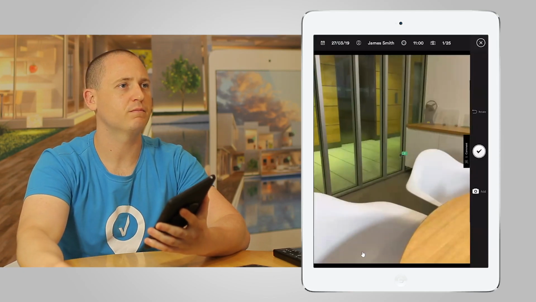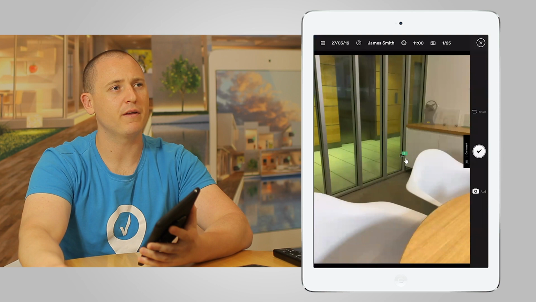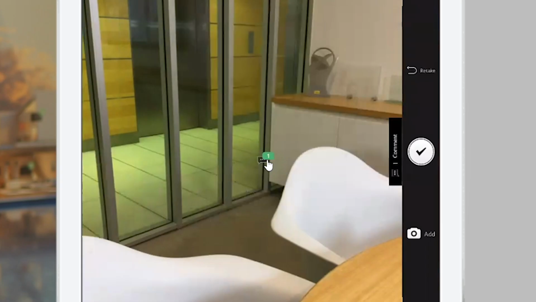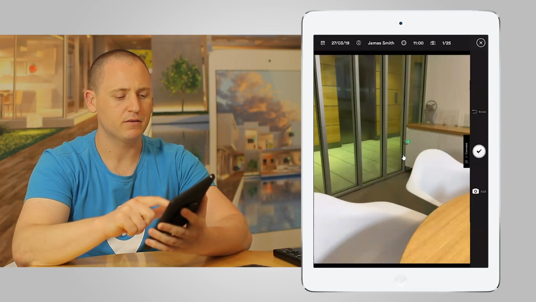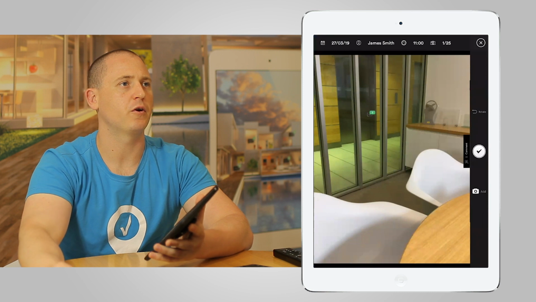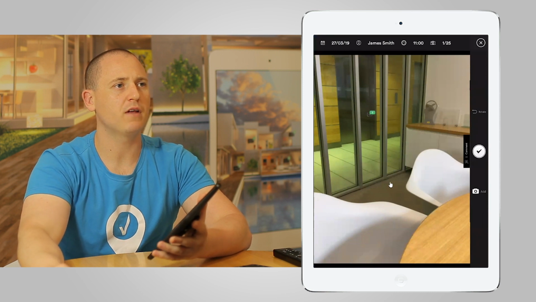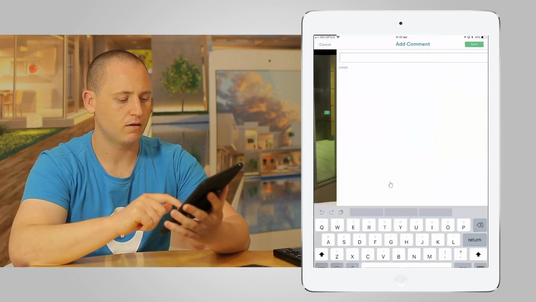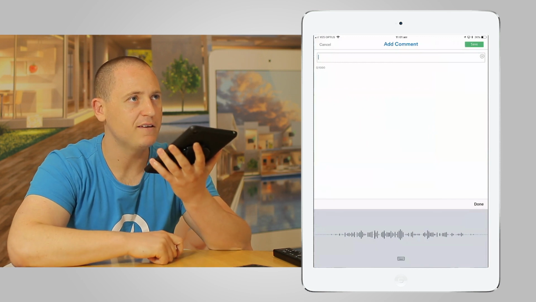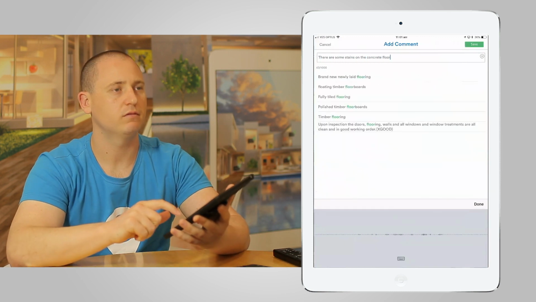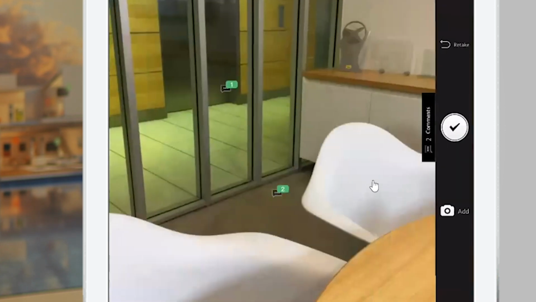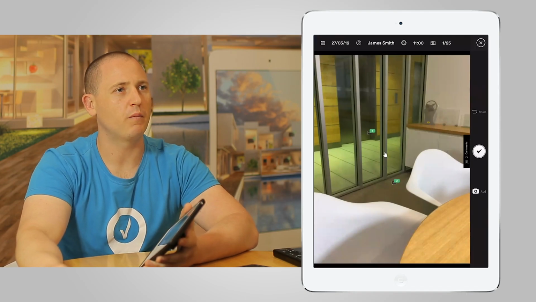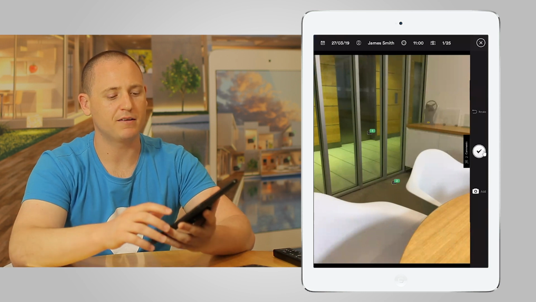And we save. Because this is a comment that we've made on a photo, it'll bring up a pointer on that comment, which will also appear on the report at the end. We move this around with our finger to point out exactly what we're trying to show. We'll just do that one more time. There are some stains on the concrete floor. And save. Once we're satisfied with the photo and the comment, we hit the tick on the right hand side to save it.